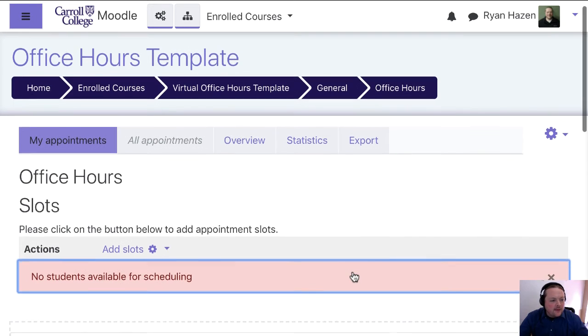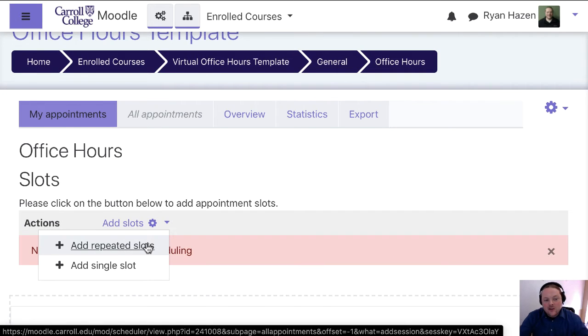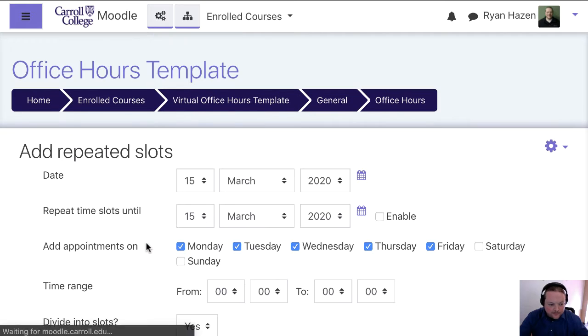And what we have here is we see that we have office hours. We don't have any students in this course. I just made this course. But now what we want to do is we want to add slots. So I'm going to click Add Slots, and I'm going to actually add repeated slots.